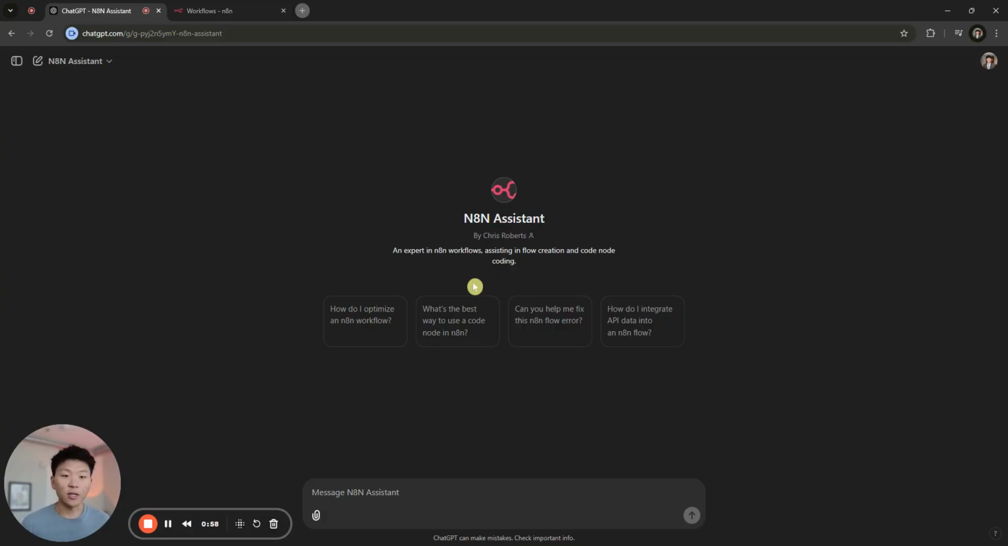It's really good at, you can give it a screenshot. You can give it multiple screenshots and it will understand what your workflow is trying to do and what your node's trying to do. It can look at the error, that kind of stuff. So it's really cool. But let me just show you.